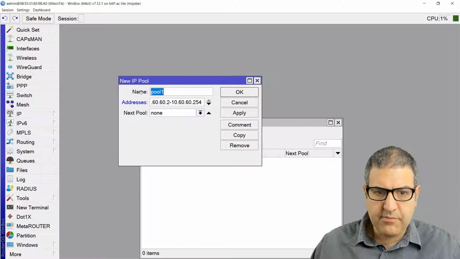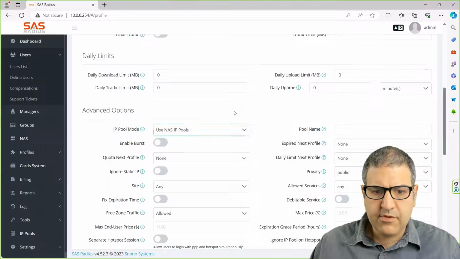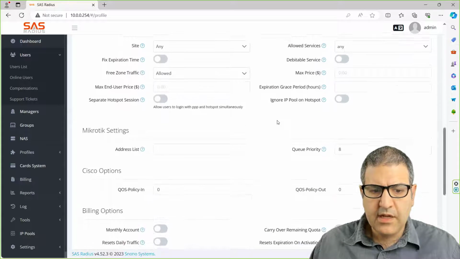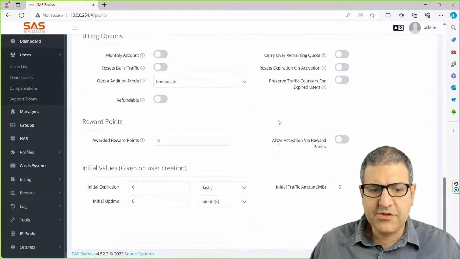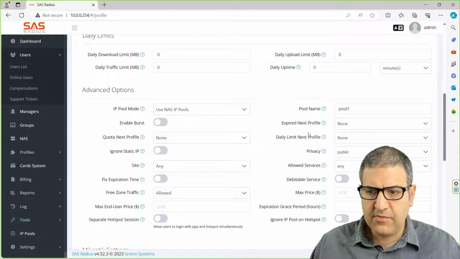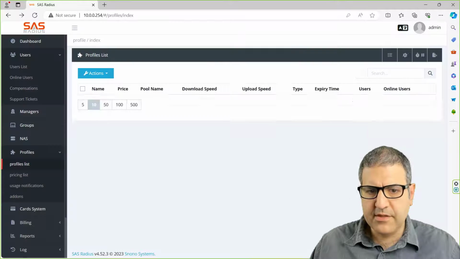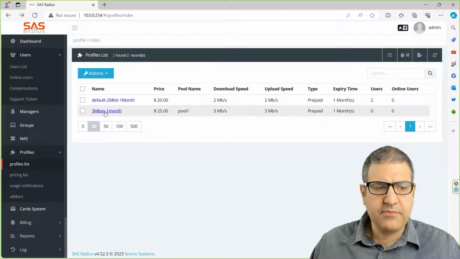So I will copy the name pool 1, apply, and then I will go over here, and then I will put the name to be over here for the pool. And that's pretty much. So there are a lot of things you can do here. We're not going to pass through all of those. So that's it. And now I will say here submit. So the profile has been created.